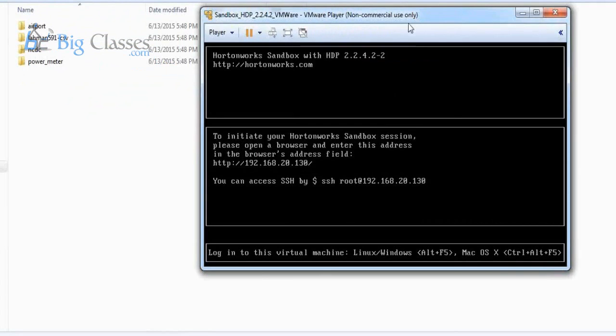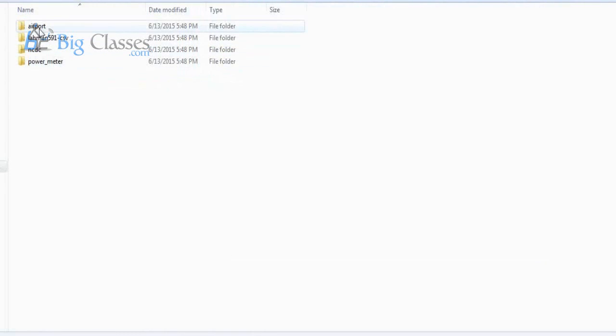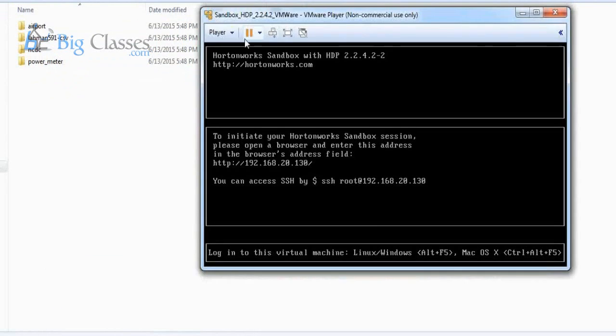Not that we can't take GBs of data. We can, but this VM will crash because you are running a VM on your machine, right? But if you have a dedicated cluster in your office or somewhere, then I can give you bigger datasets. But these datasets are around 200 MB or 300 MB in size. So this will give you a fairly good experience on the various features in Hadoop.